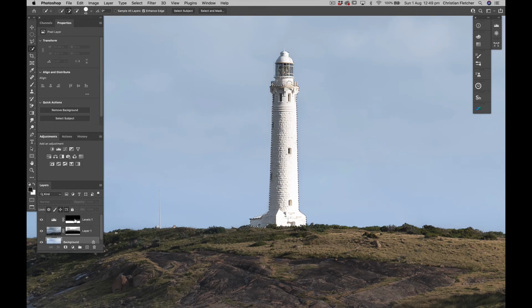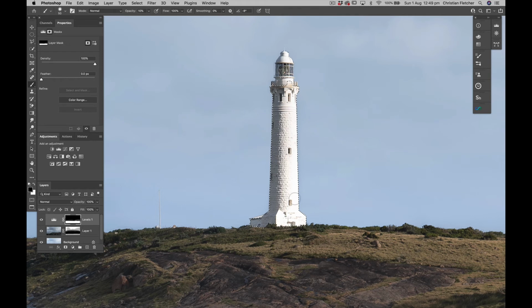Then we go back to this mask and B for brush with X, sorry, black as our foreground colour, and then 100% opacity, and then we can bring all that back. We don't want to lose any of that detail in there. This is important stuff. Make sure you don't lose that detail. Command D to deselect, and just make sure there's nothing there that's been a problem.